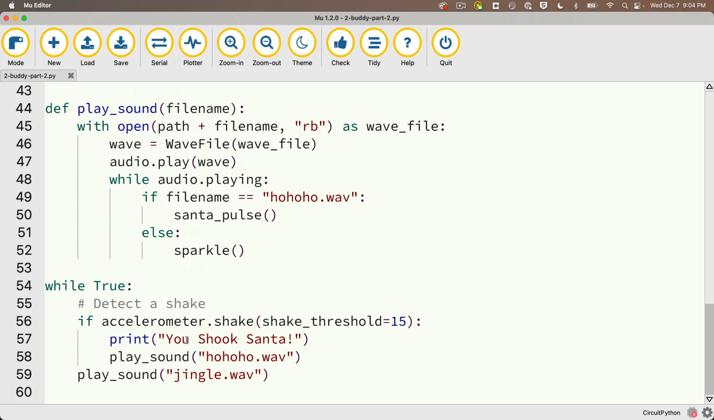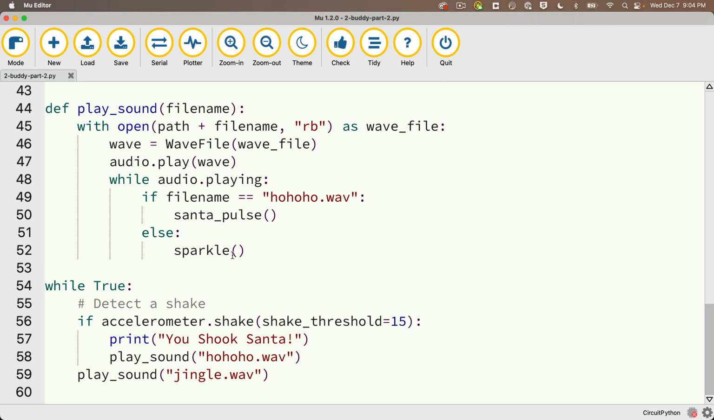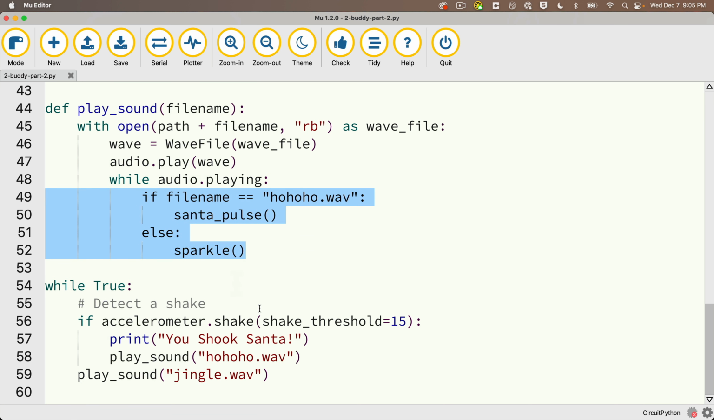If the shake is detected, we print out "You Shook Santa," and then we call "Ho, ho, ho." So this is where we change play sound to make sure that we can either Santa pulse or we can sparkle based on whatever sound we're playing. So the play sound is the same, but what we changed here was while audio playing. So previously what we did was we just called sparkle, but what we do here is we're going to take a look at the file name that we pass in. And if the file name is equal to ho ho ho.wav, then we Santa pulse. Otherwise, we're going to just go ahead and sparkle. And we must be passing in jingle.wav at that point.